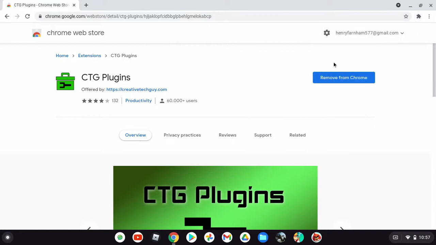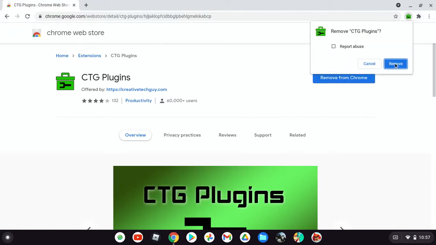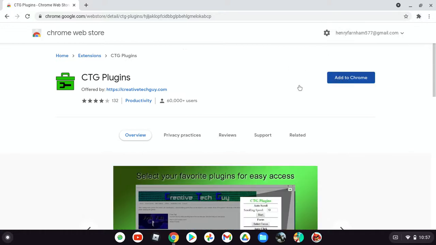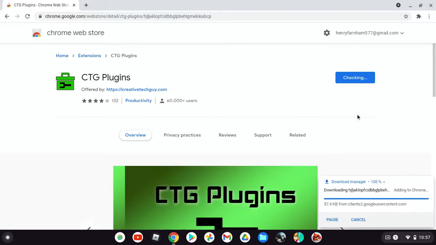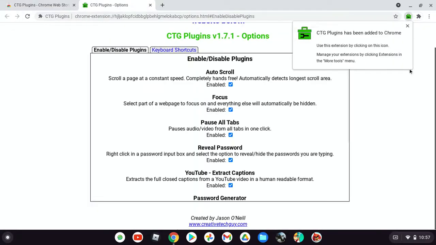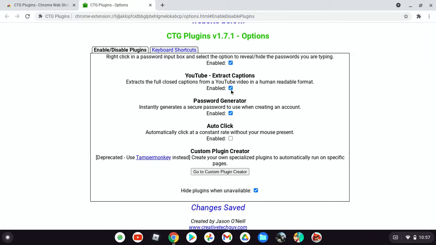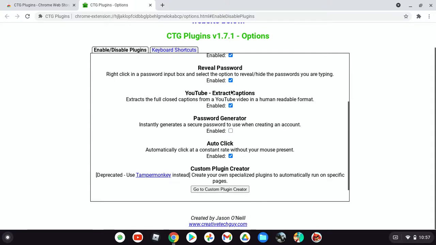Here, I'll even remove from Chrome real quick, and then I'll show you how it works. So as you can see, nothing right there. Boom. Okay, it's checking an extension, and then it's downloading. Okay, so then it should come up here. It should show you this too. It's just stuff you can enable and disable, but all I want is auto click. So I'll just get rid of everything else because I don't really want them right now.